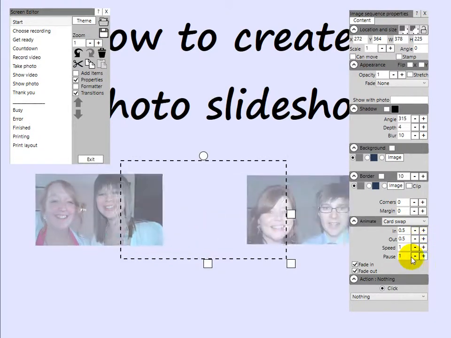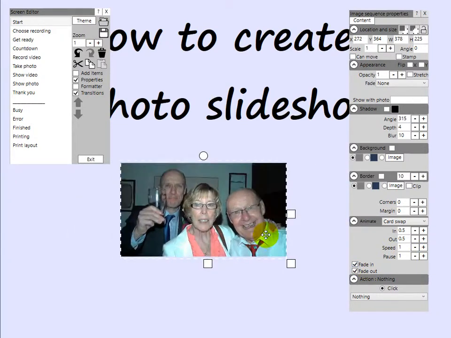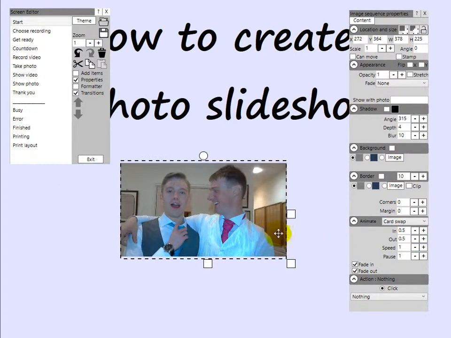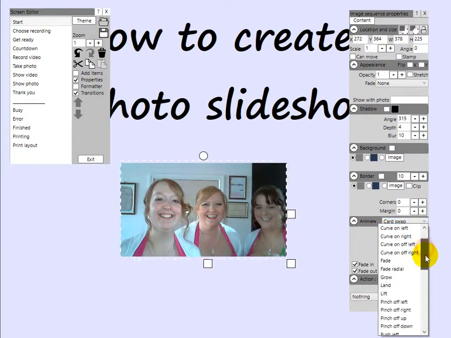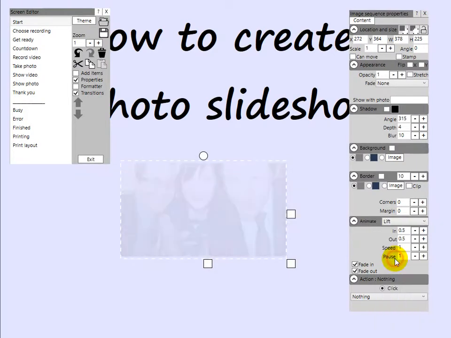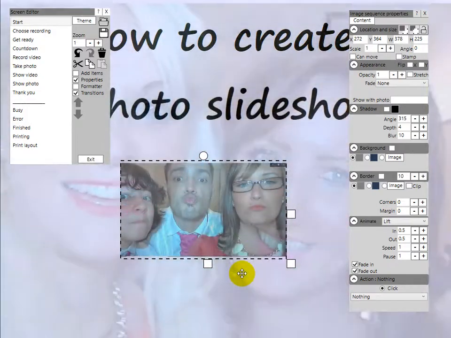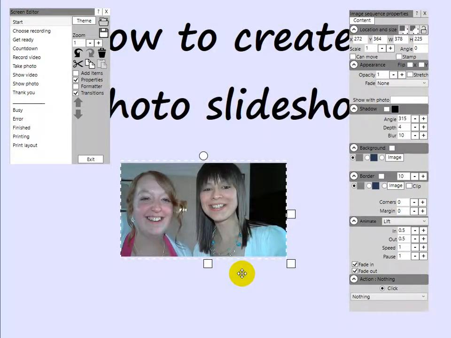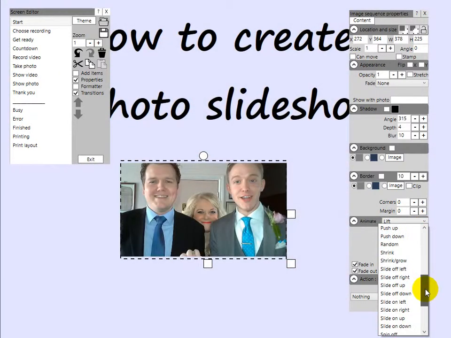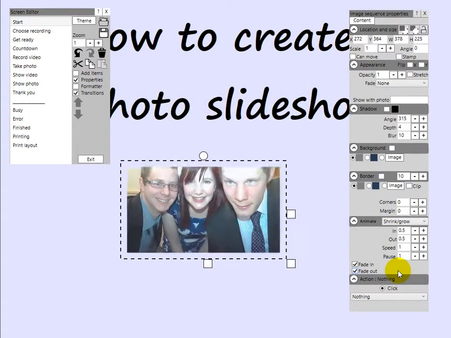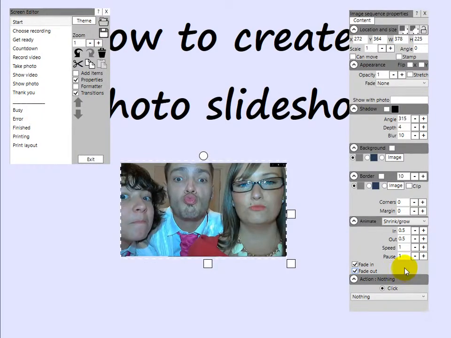So using a combination of the speed and the pause and the fade in and out, you can change the animation look, shall we say. Let's try a different one here. Let's go for lift. What happens now is that the previous photo lifts off the page to show the one below. And there's a lot to choose from. Let's go for shrink and grow. So we're bringing one in and one out.